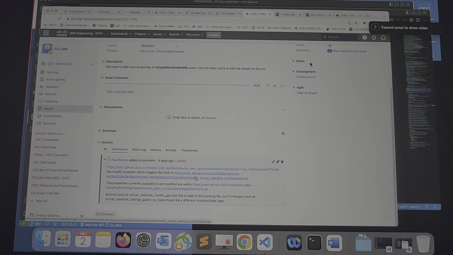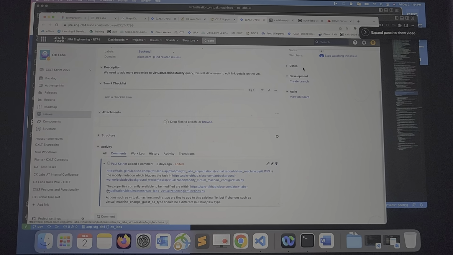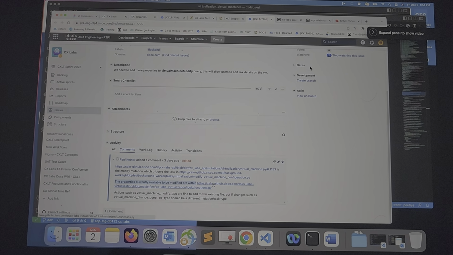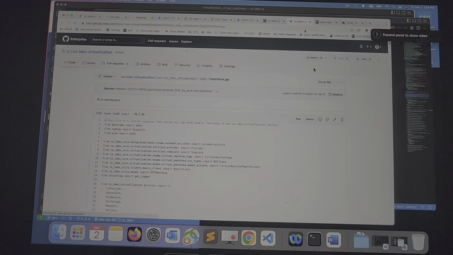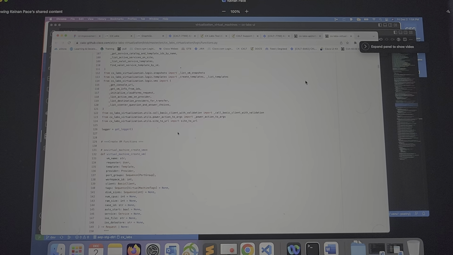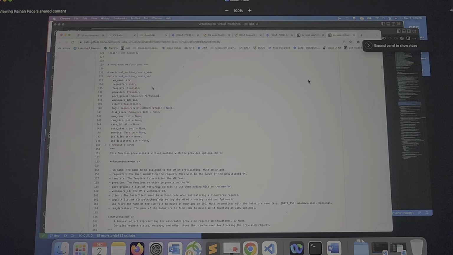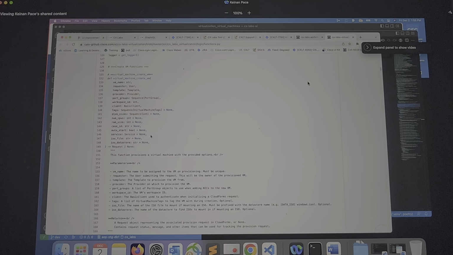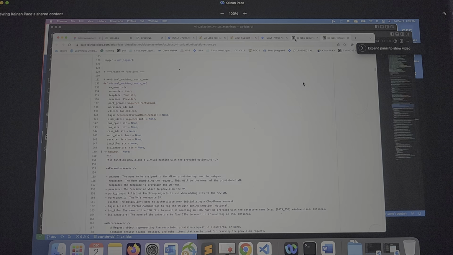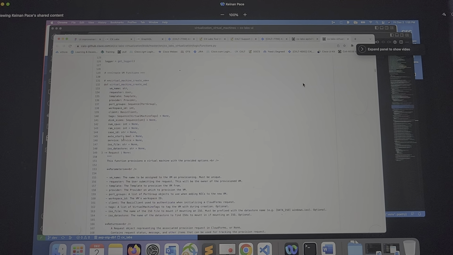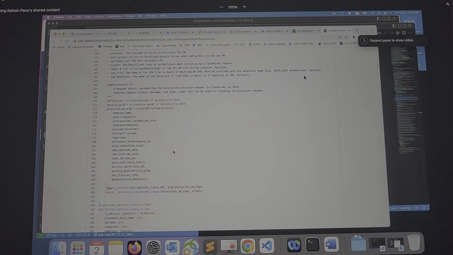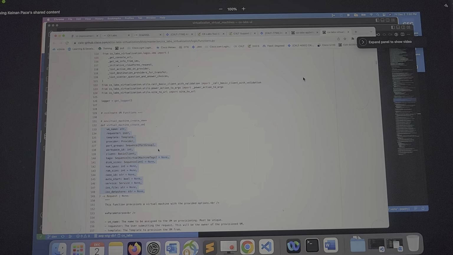And so then he's saying the properties currently available to be modified are within here. So all he's saying here is that you can go here to look at the properties that are available to be modified. So you may not be touching this file, but you may be using it as a reference to know which properties here can be modified.